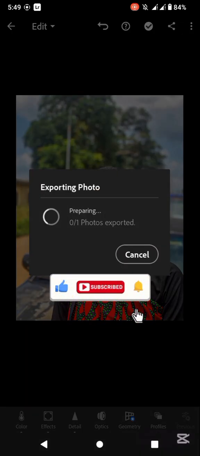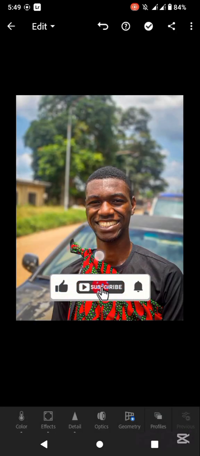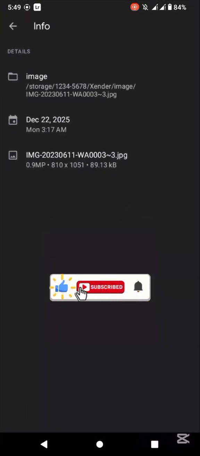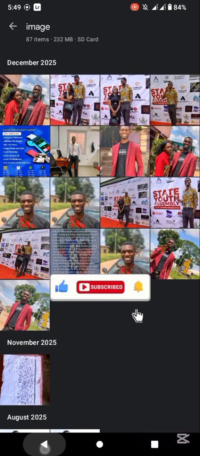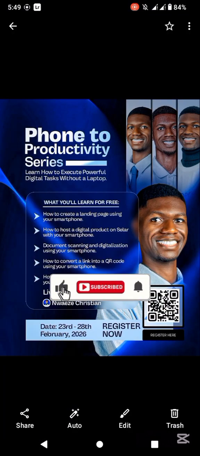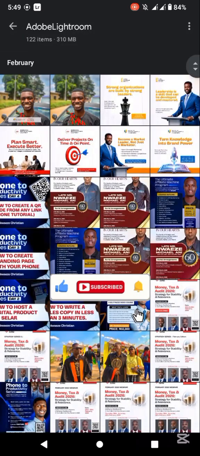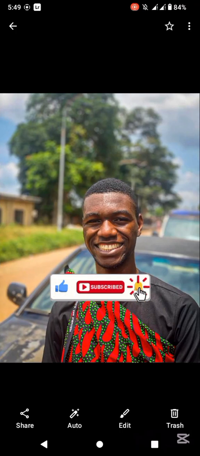It's exporting. So that is it, our before and after. Wow, this is nice. So let's go to our gallery. So this is our before. So this is our after. You see how bright and nice it is. So this is a very simple way to edit your picture, to make it crispy, nice, wow, and beautiful or handsome.